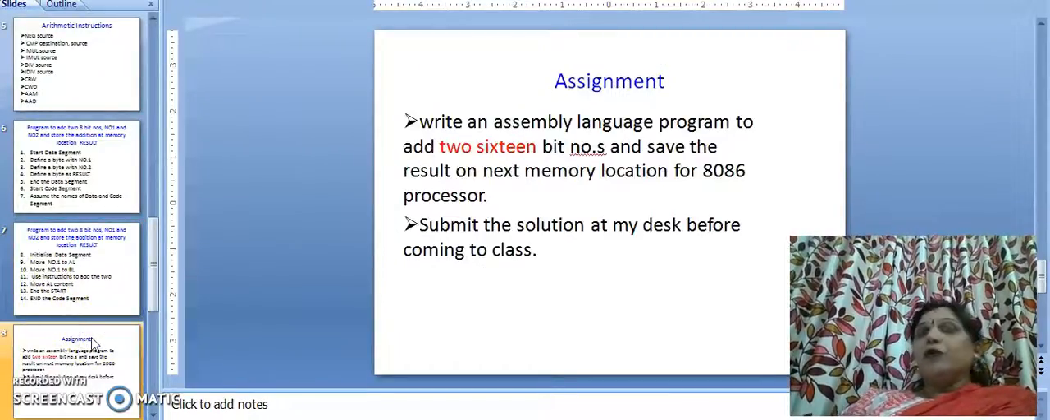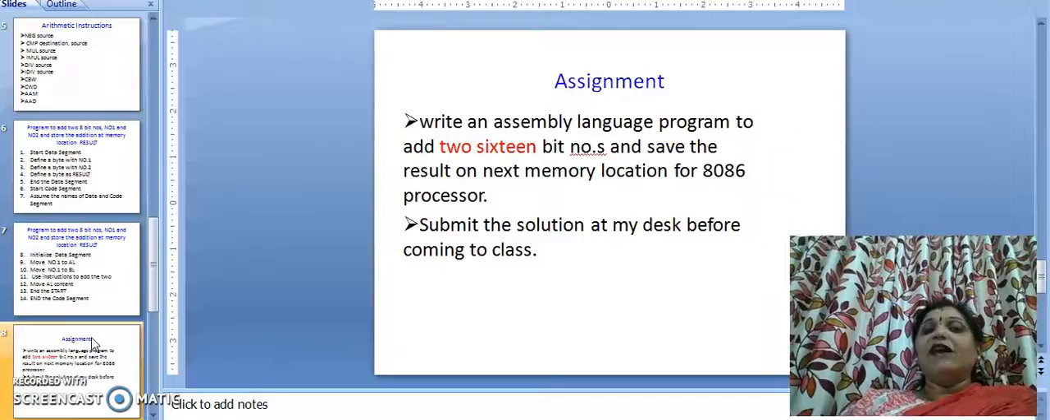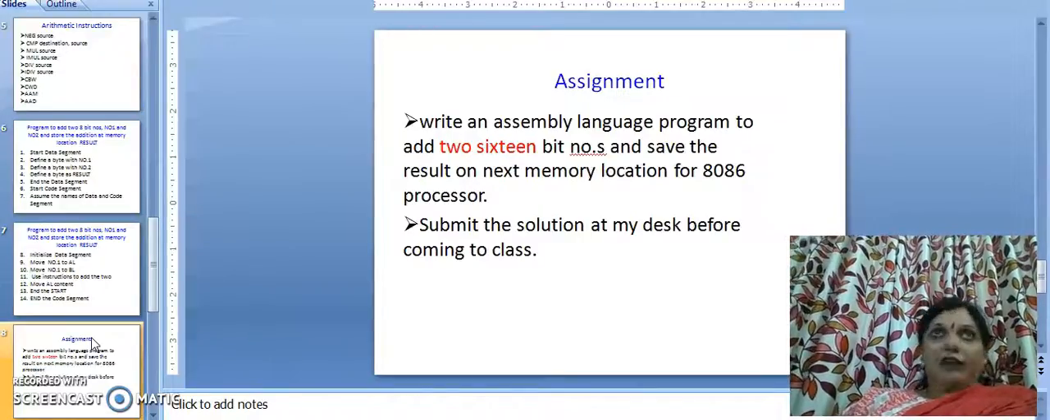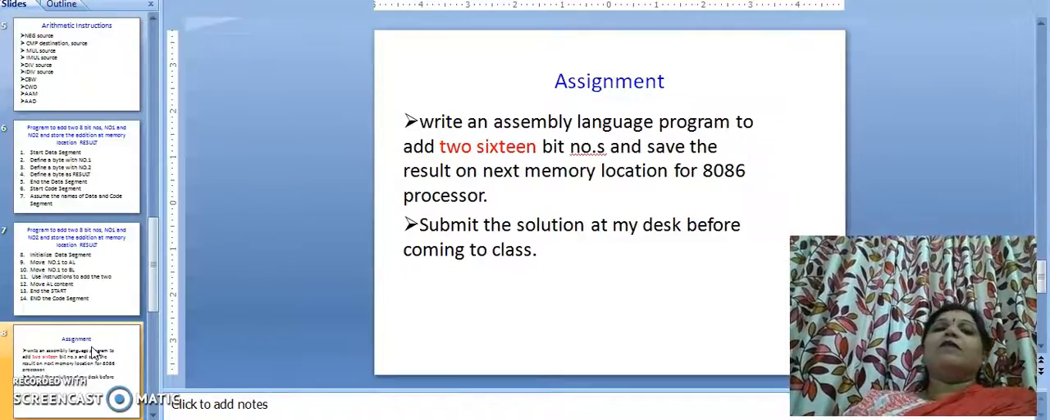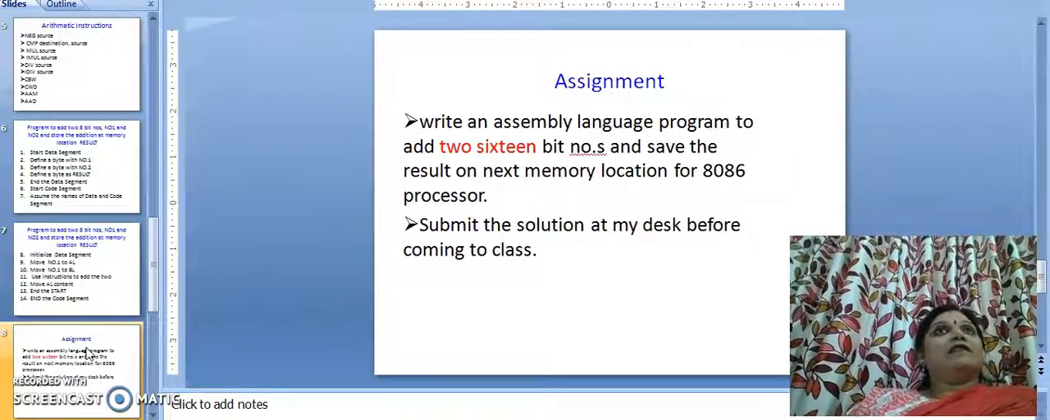And the assignment for you all is to write an assembly language program for 8-bit addition as well as 16-bit addition, and the result will be stored on the memory location named result, and submit the solution at my desk before coming to the class. And if you have any doubt, you can discuss among yourselves and you can share it in the class.